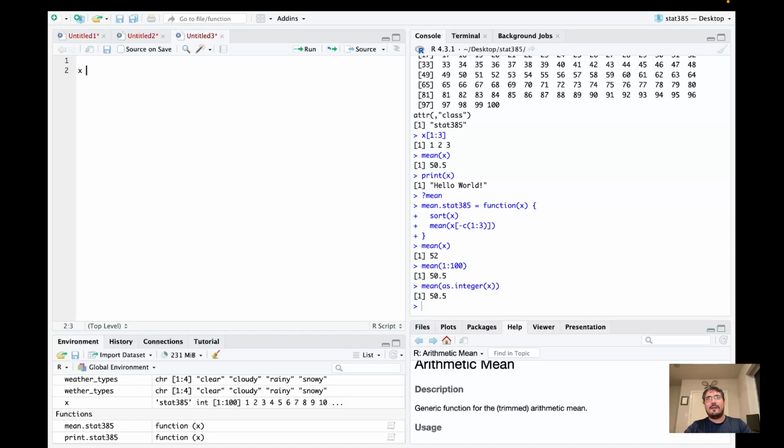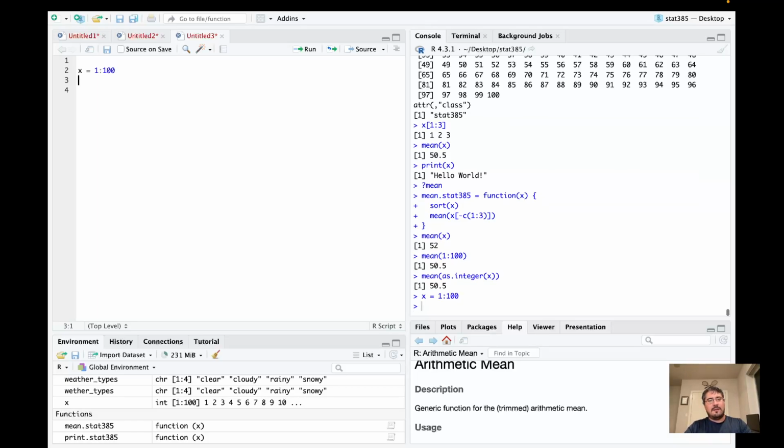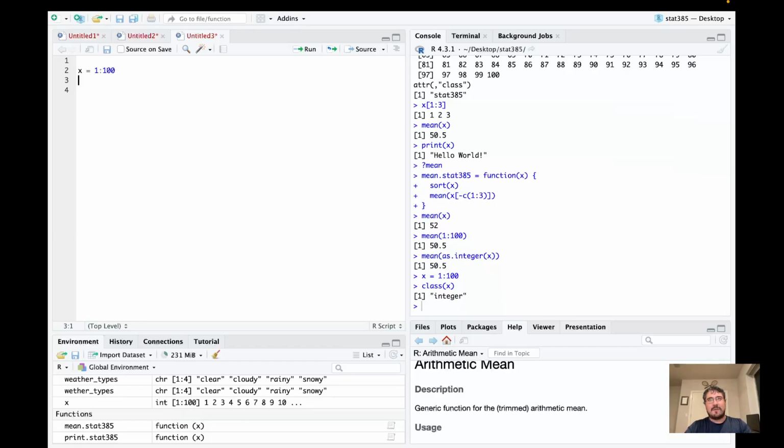So let's take my object X again. Okay, so let's be really careful here. I have now taken the integer vector from 1 to 100, and now I've assigned it a new name, X. So in my global environment, the object X should have actually changed. Here you can see that it's integer again. Just to check. Yep, we're back.